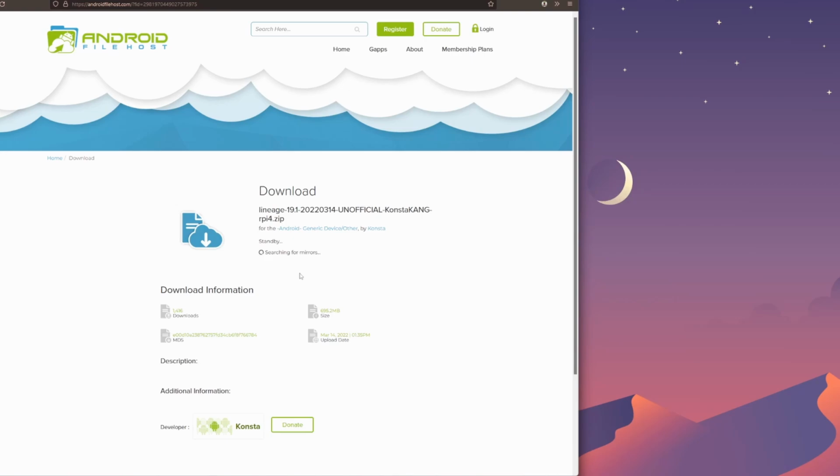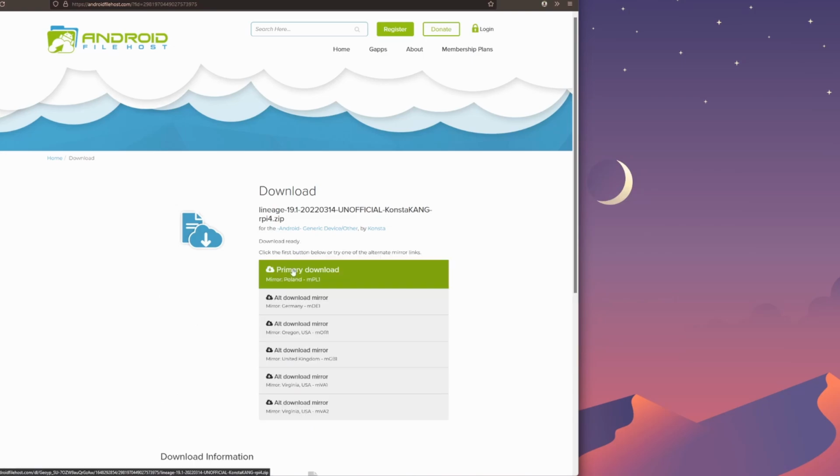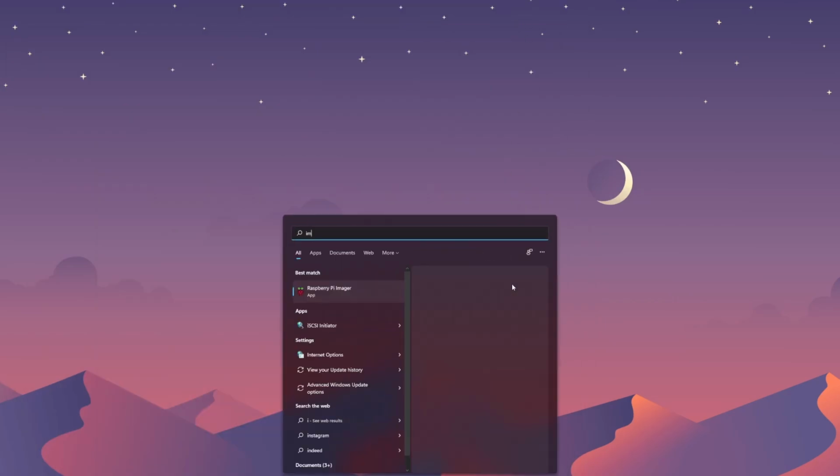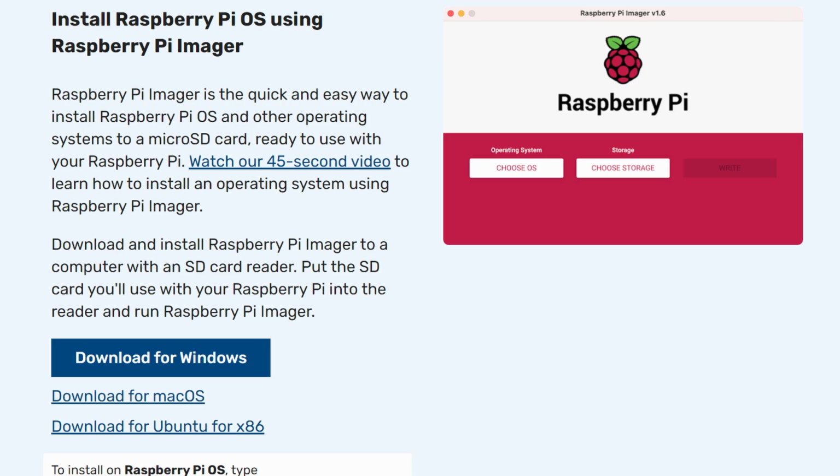It's going to find a proper mirror for you, and from there just basically download that image file. You don't need to unzip it, just leave it in that zip file. So just download it from right here. Okay. Once you have that downloaded, you're going to want to open up the Raspberry Pi Imager, which you can also install on all 3 operating systems.